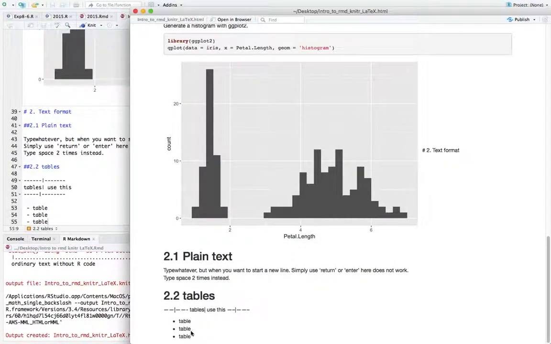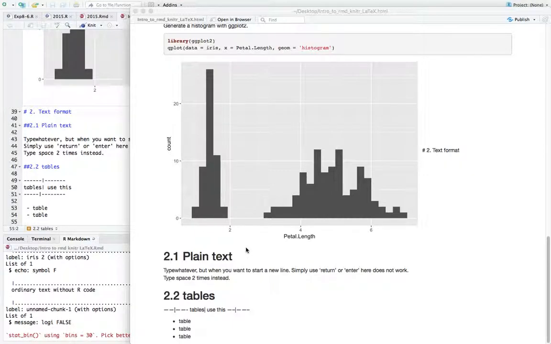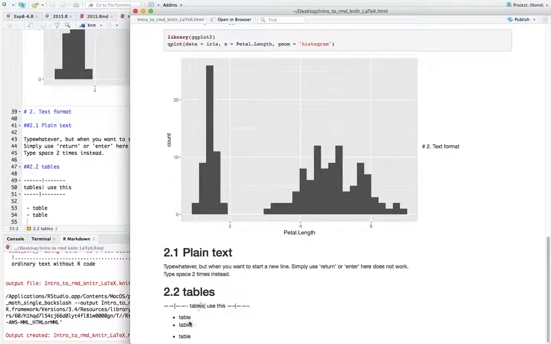Well, it does. Did I use the space? No, I didn't. Okay, if I put return here and click on knit, now it's generating a new line. You see, there's a very strange thing about this text format. If you don't type two spaces at the end of the previous line, it's going to append these words to the bottom of that.